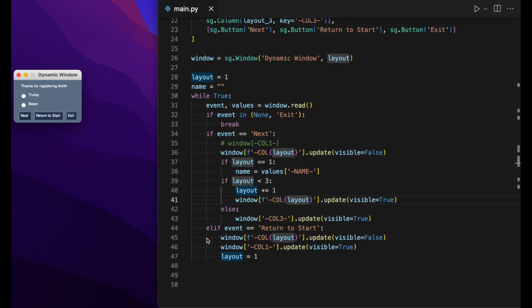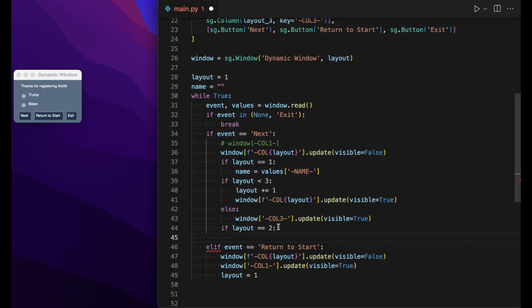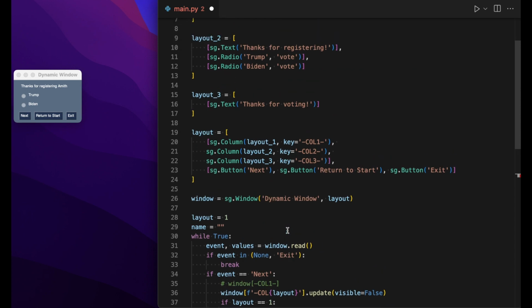So what we're going to do after that is once we've switched views, which this is allowing us to do, we're going to say if layout equals 2. So this being layout 2, window instructions. This instructions right here should match up to this, this thanks for registering right here. And we're going to change that real quick. So we're going to say key equals instructions.